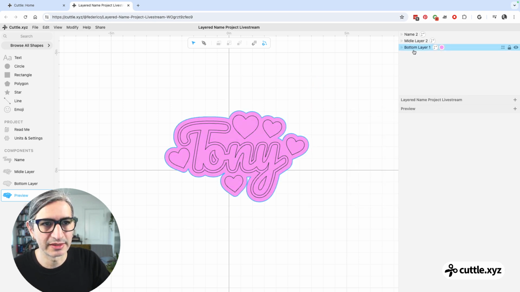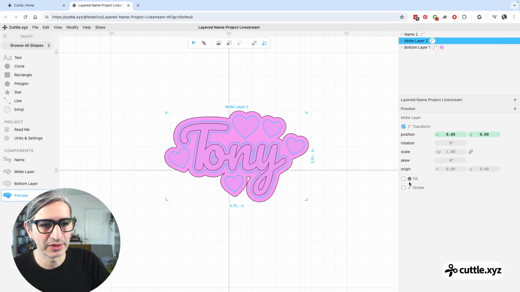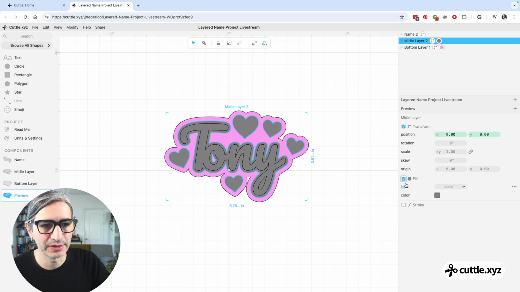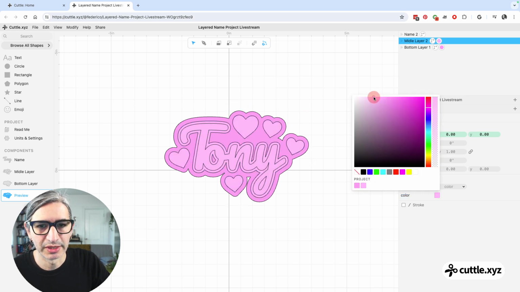Then I'm going to select the middle layer, and I can select them on the canvas, or I can select them up here, whatever seems more understandable to you. So I'm going to select the middle layer, and let's give that one also a fill. I suppose I could try a sort of related pink, but make it a little lighter.